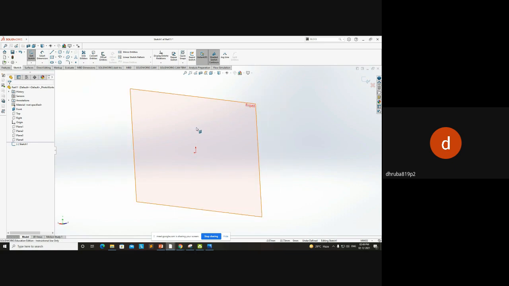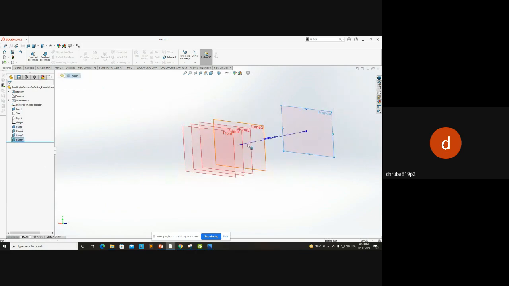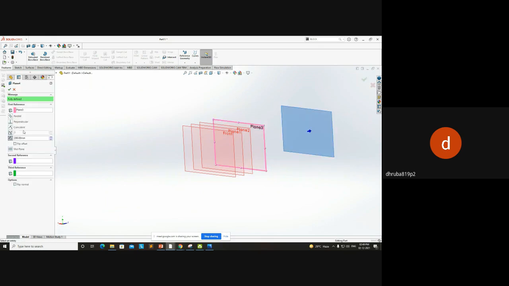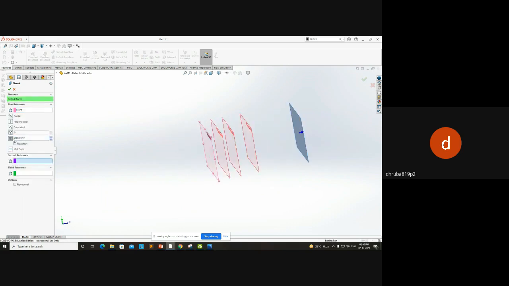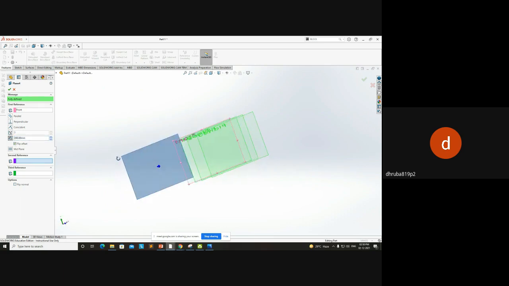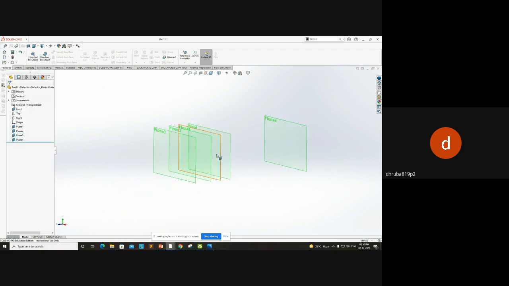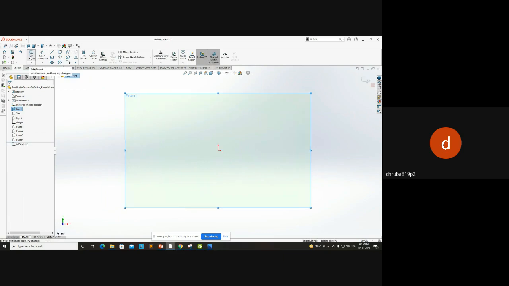Okay, so I think I've made a mistake. So this plane. The reference shouldn't be from here. It should be from the front plane in the opposite direction. Okay, so now it's okay. So reset and hide the plane, use the front plane and go to sketch.